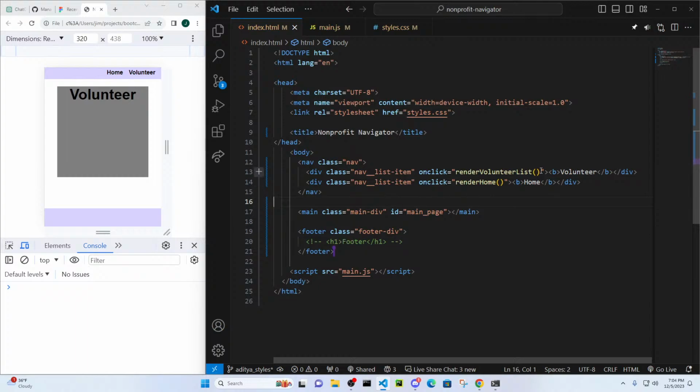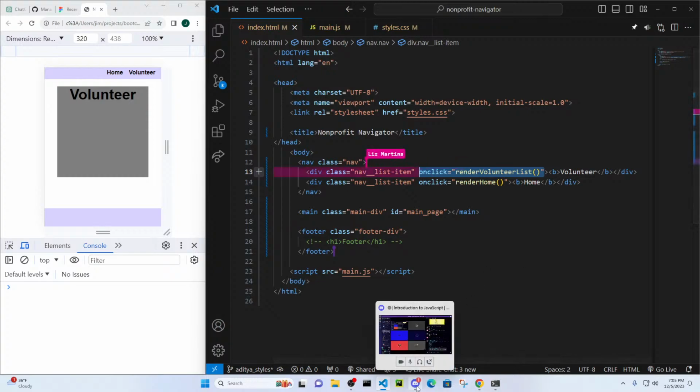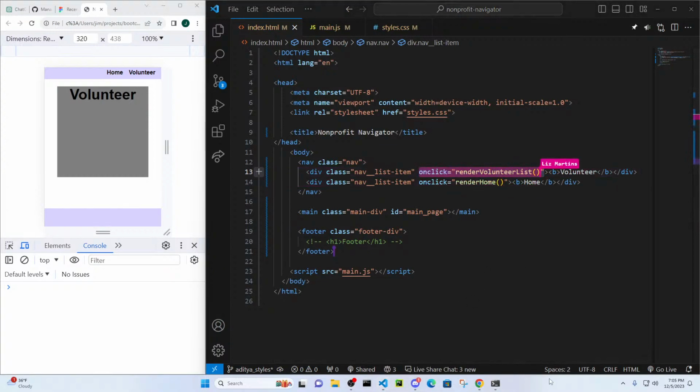All right. And then, yeah, who wants to go ahead and pull these functions off of the elements? You could just delete them entirely. We'll go ahead and add them to the JavaScript. So line 13, line 14, just remove the render volunteer list function and the render home function. Are we also gonna remove volunteer and home and append those names into the JavaScript too?